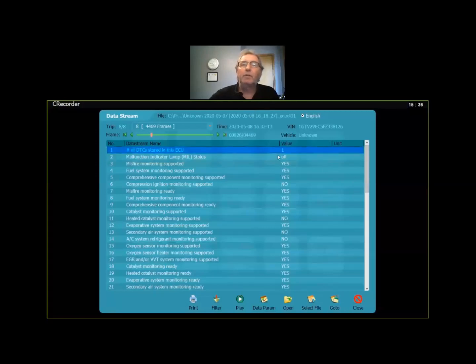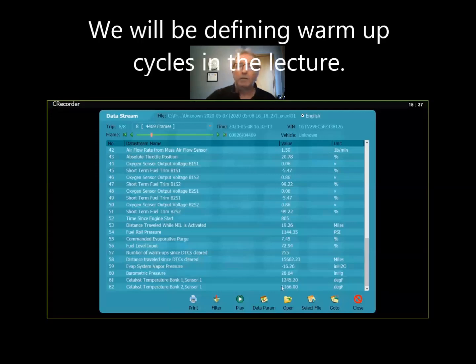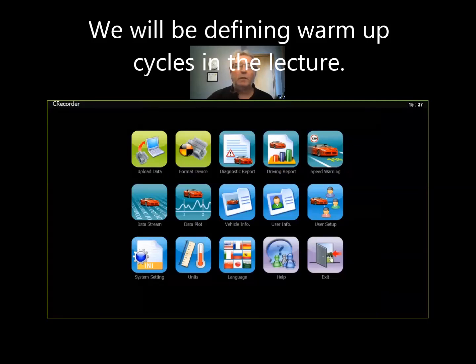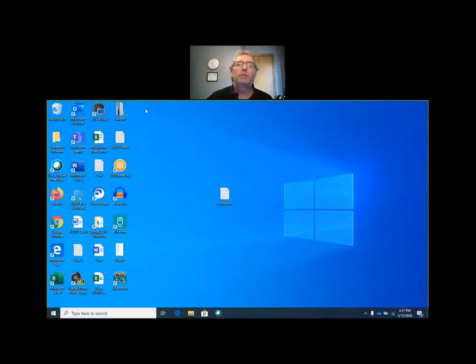Doesn't erase the code. So if the monitor ran and failed next time, the light would come back on, and then if it passed, the light would go off. But the code is going to stay there until this has 40 warm-up cycles without it failing. So that would reset the counter. Okay, that about does it for that vehicle. Let me stop sharing this here. And I'll be back to talk about the Explorer in a couple of minutes.